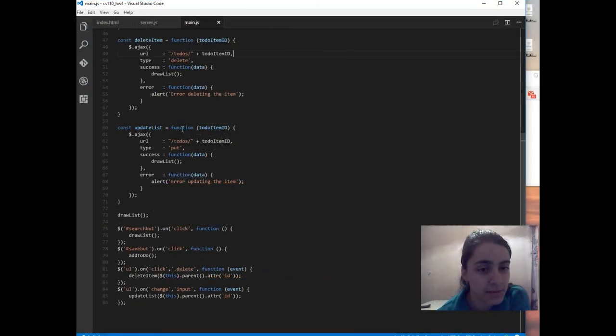For updating list, we again have a function to the item ID, which is almost the same as delete item function. The only difference is the type. Here our HTTP request type is put, and also the difference is that here we wrote error deleting the item, here error updating the item. So the main differences are those two things.